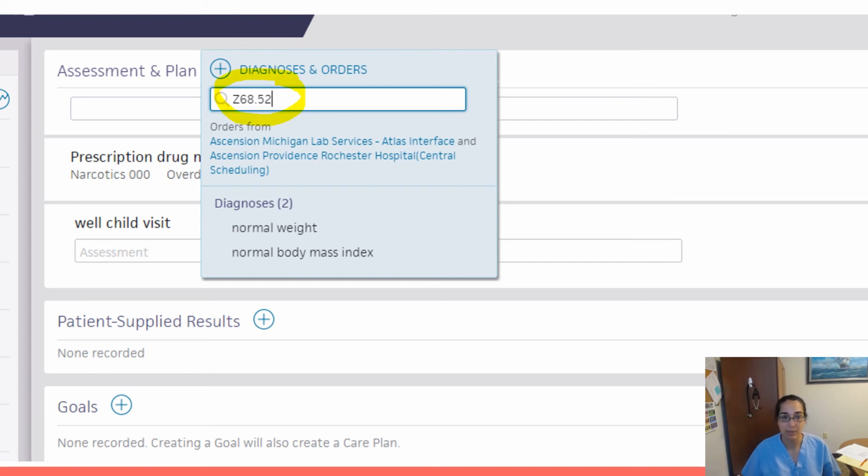Unfortunately, if we just typed in BMI, you would get way too many options. It would be hard to search for it for a pediatric patient. So that's why on your billing cheat sheet, I have the percentiles for you. So a kid in the 50th percentile would have the ICD-10 code Z68.52. So I typed that in my diagnoses and I added it. You could have clicked either one of these and it would still be Z68.52.